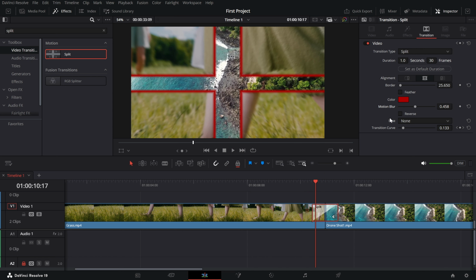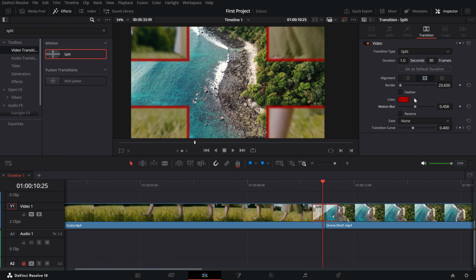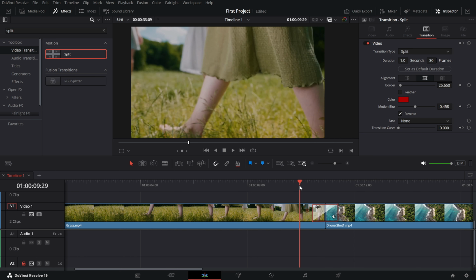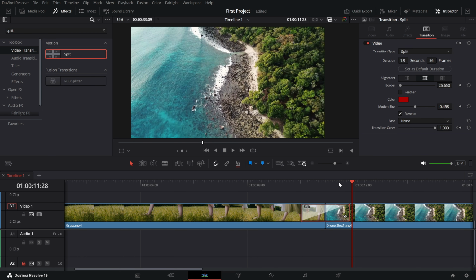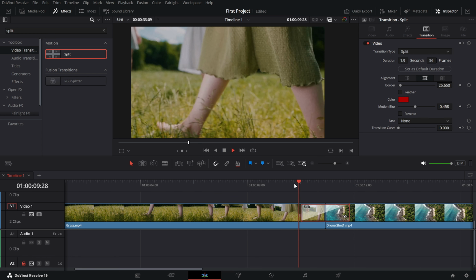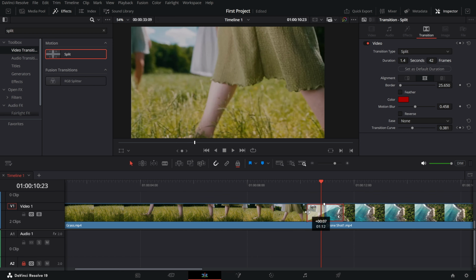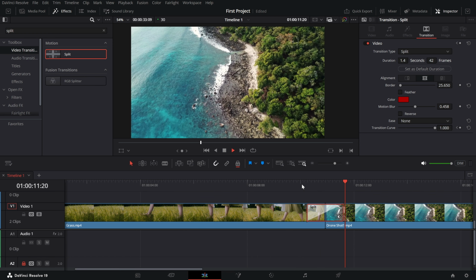If you want to switch up the direction, simply check the reverse option to flip the split direction. Adjust the duration of the transition by dragging its edges in the timeline. This lets you control how fast or slow the effect unfolds. Play the clip to preview your work. And there you have it, a stylish split transition in DaVinci Resolve.